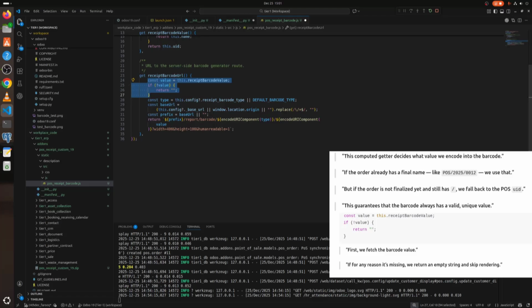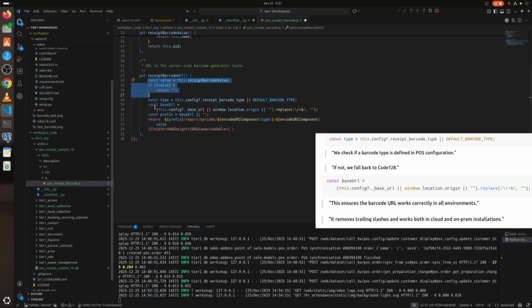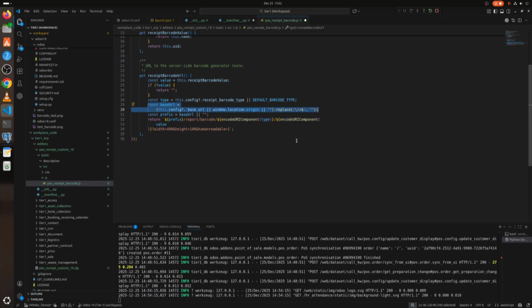Line number 28. We check if a barcode type is defined in the POS configuration. If not, we fall back to Code 128. Line number 29 to line number 30. This ensures the barcode URL works correctly in all environments. It removes trailing slashes and works both in cloud and on-prem installations.